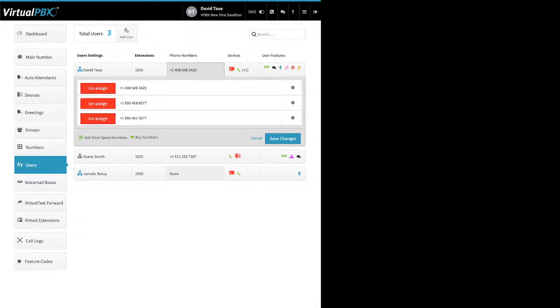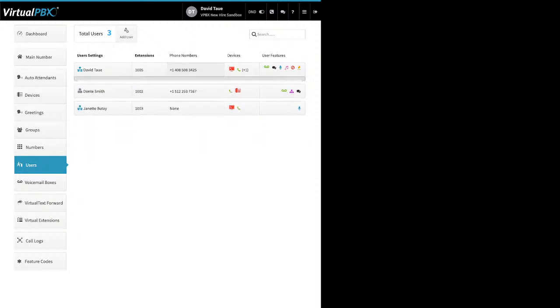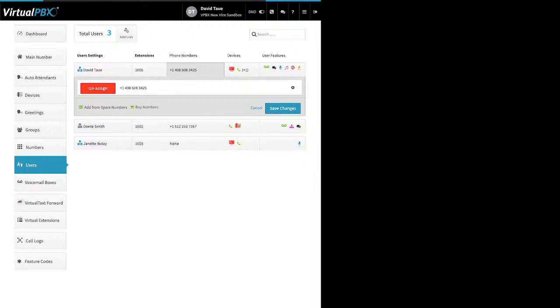Basically, at this point, the system is verifying the number was truly available and then adding it to your account. And in both cases, you would then click on Save Changes. Since I didn't click on Save Changes, they weren't added here. So that toll-free number I just purchased, for instance, is now a spare number.